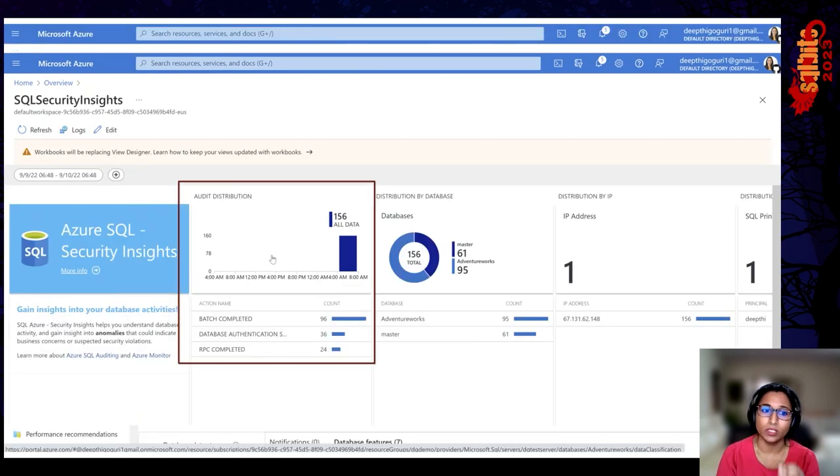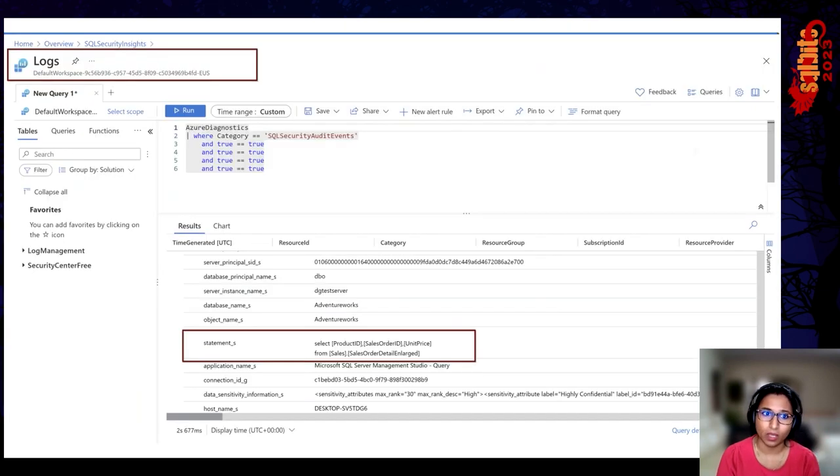And if you see here, the audit distribution and some of the action items shown there, batch completed, database authentication, and RPC completed, those are the regular audit events, right? Now let's go ahead and click on that to see more details. After clicking on that, you can run queries to see the audit data. Let's say I have grabbed certain information, I can see the statements that got executed. What is the instance name, database name, object name, all the information, just like the way you get your audit details on-prem, you can get everything here.